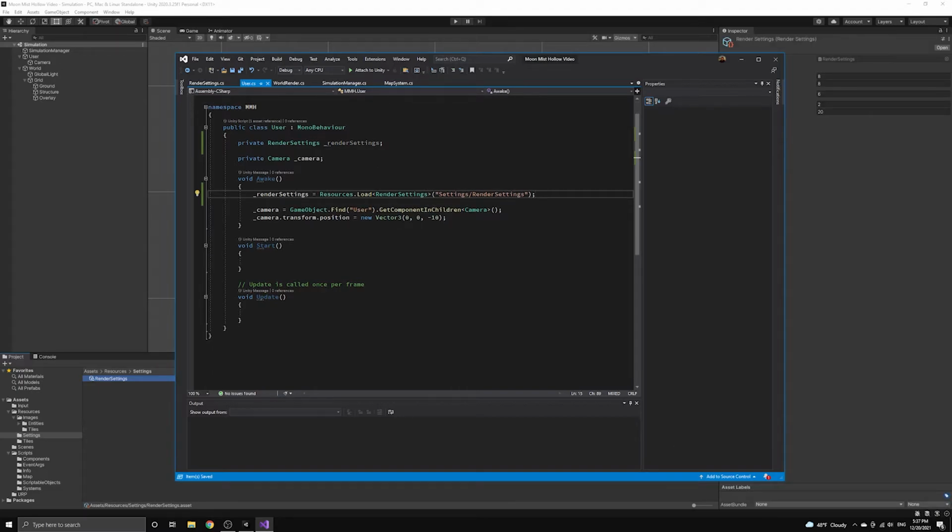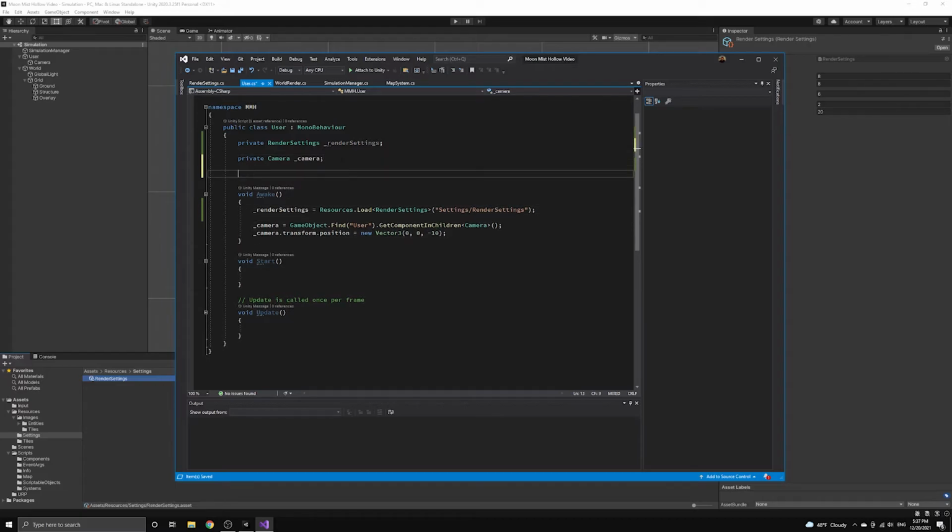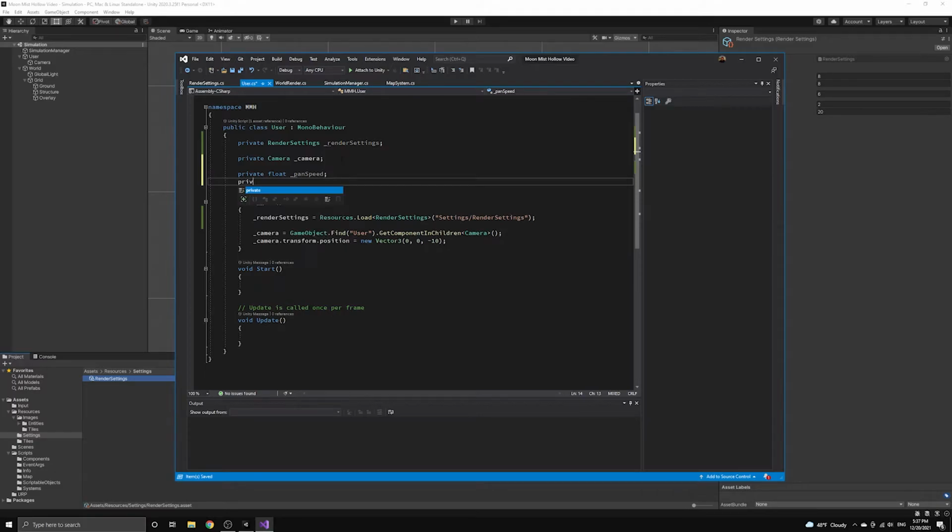Let's define some private instance variables that can store some of these settings for our camera to use in the script. We could actually have the camera directly access the render settings object for these values. In that case, if we made changes to the settings asset while the application was running, it would automatically affect our user camera.